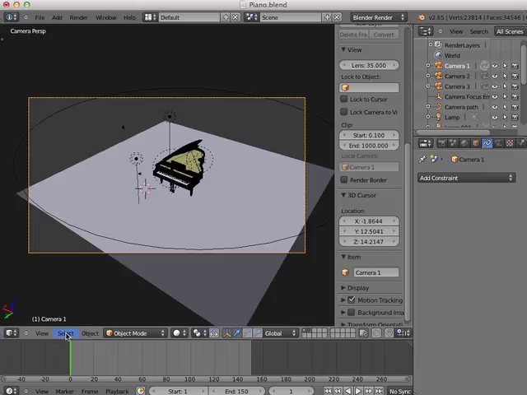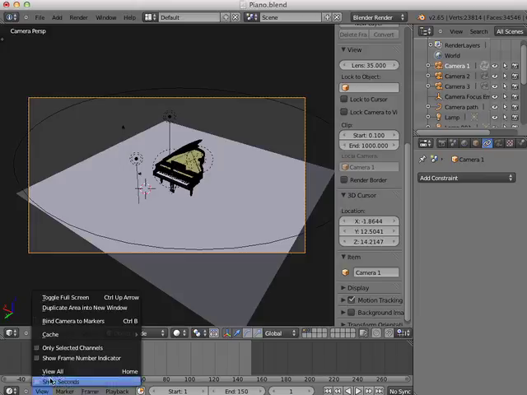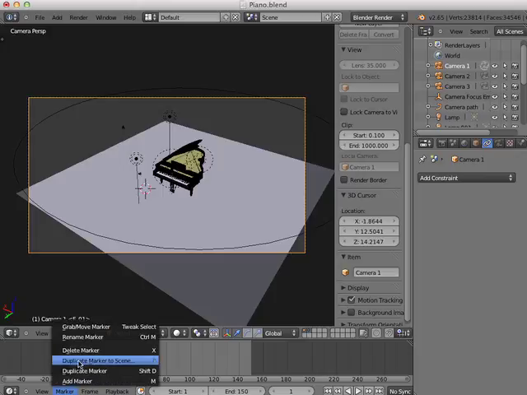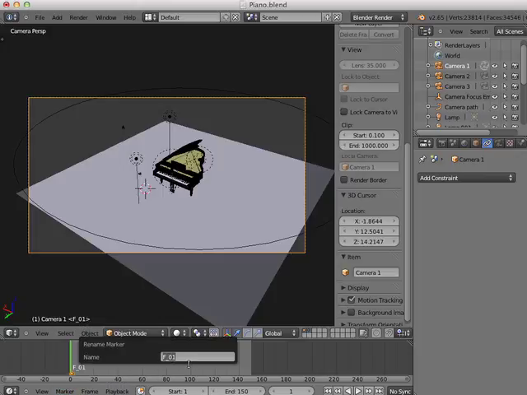Then, in the timeline header, I will click Marker, Add Marker. This creates a marker on frame number 1. Then on the timeline header, I will click View, Bind Camera to Markers. This binds camera number 1 to frame number 1 as the active camera. Then in the timeline header, I'll click Marker, Rename Marker, and change the name of the marker to camera number 1.